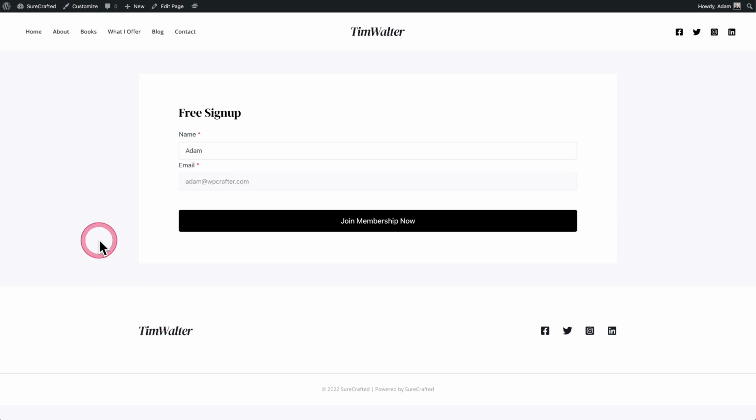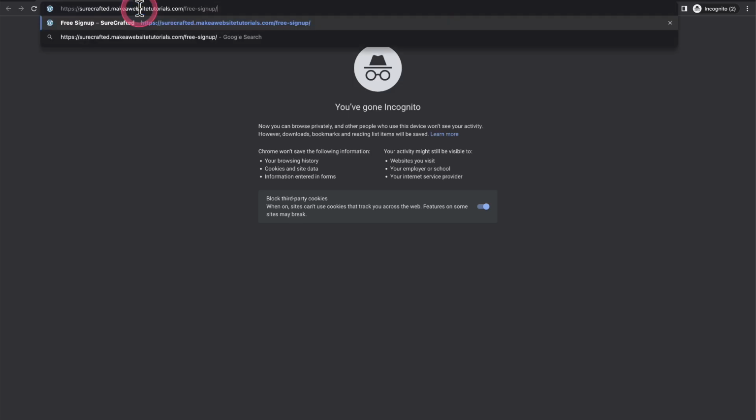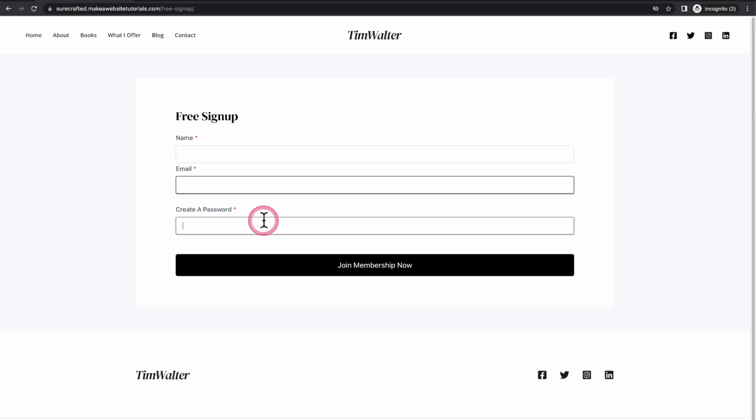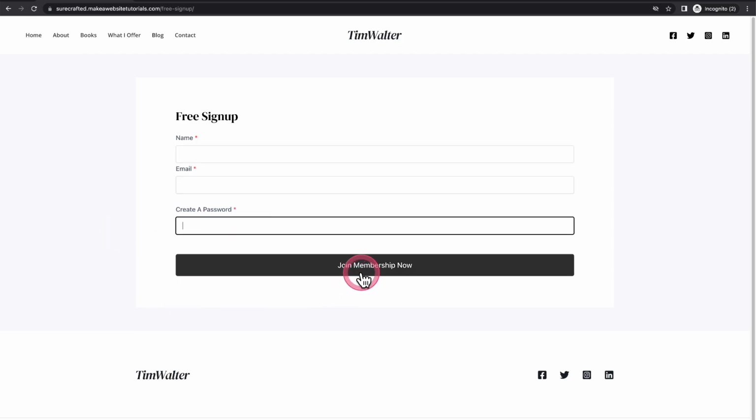And as you can see, there's a form here. Well, actually, this is not how it's going to look. I'm logged in. So let's actually see what this looks like when you're not logged in. So I'll go ahead and copy the link and open up an incognito browser. All right. So let's paste in the link, hit enter. And you can see here it is. It's going to ask for the name, their email address, for them to create a password, and then they can click on join membership now.